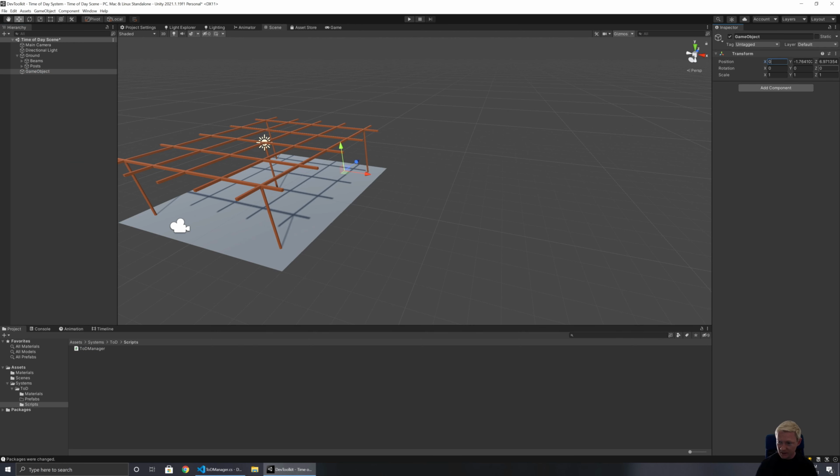So let's get our time of day manager into the scene. And I'm going to set the starting time to be fairly late. So 23.5 means we're at about 11:30 p.m. That would be equivalent to. So let's run this.